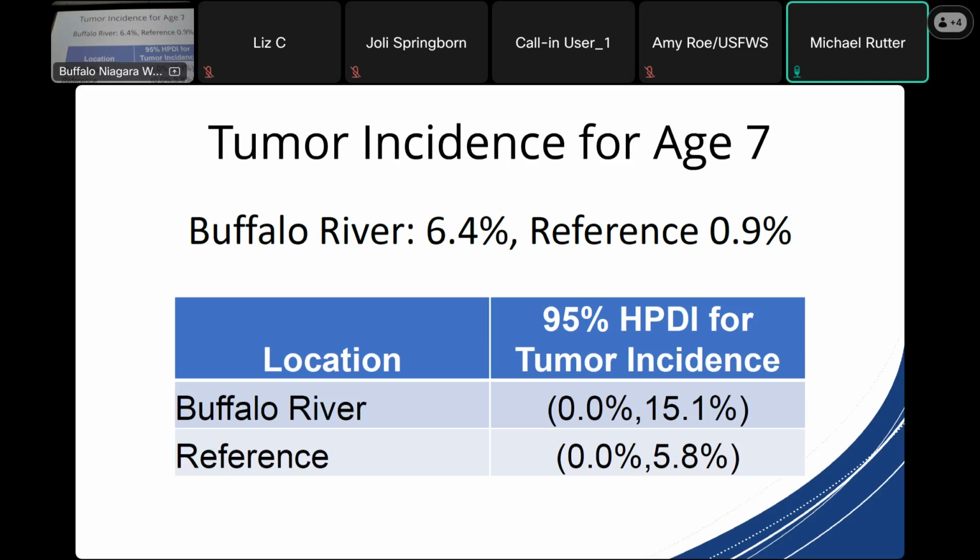interval for the probability of a fish having a tumor, normally you might hear the word confidence interval. This is a Bayesian approach, so they're not technically confidence intervals, they're prediction intervals. They're very similar to each other. That's a technical detail I don't want to go into here. But in the Buffalo River, the 95% prediction interval for tumor rates is 0 to 15.1%. Now, that's a pretty wide interval, but you'll notice that 0 is included in that. And so it is showing that tumor rates can vary a lot, just that natural variation.